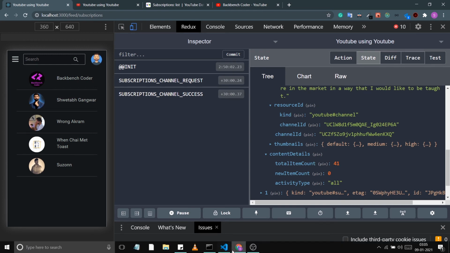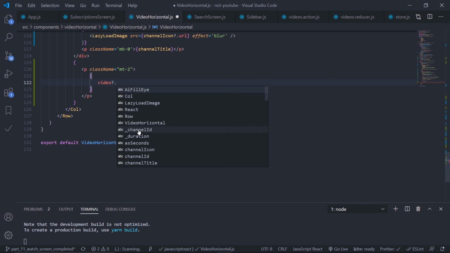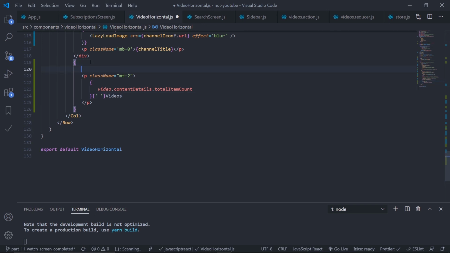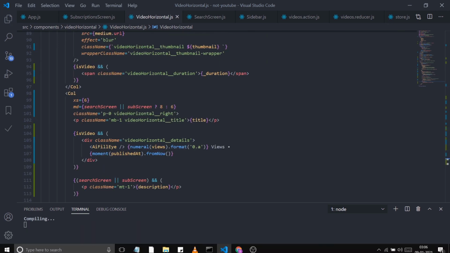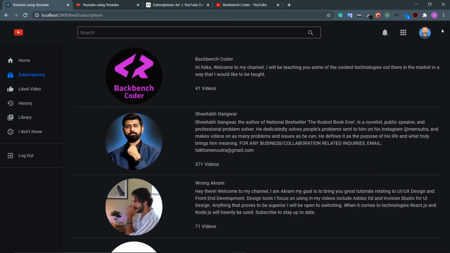So I can get this from the video.contentDetails.totalItemCount. So inside the curly brace, just go for the video with an optional chaining. Do I need the optional chaining? No, I don't need the optional chaining. video.contentDetails.totalItemCount. Cool. This number of videos, just put a space videos. That's it. And I will show this only on the subscription screen. So subscreen, and cool. It is fine. Let's see. Refresh this. Okay.